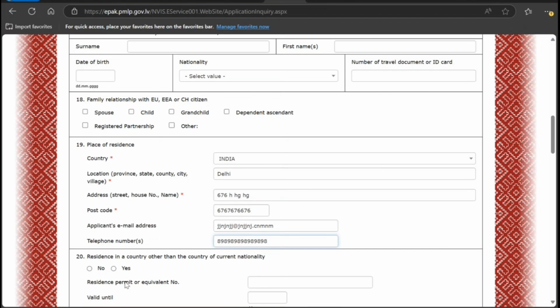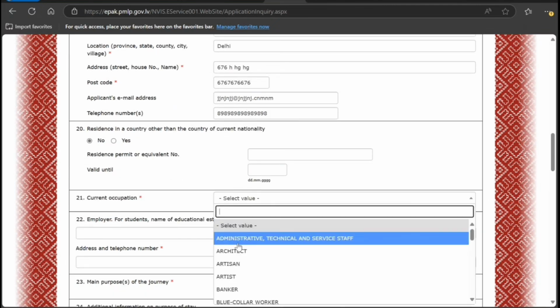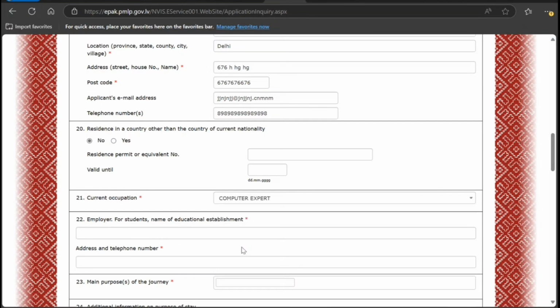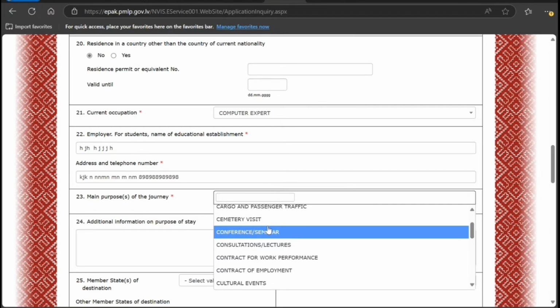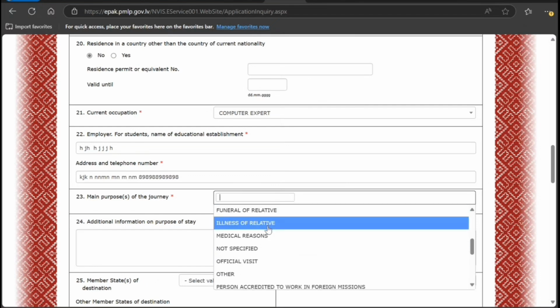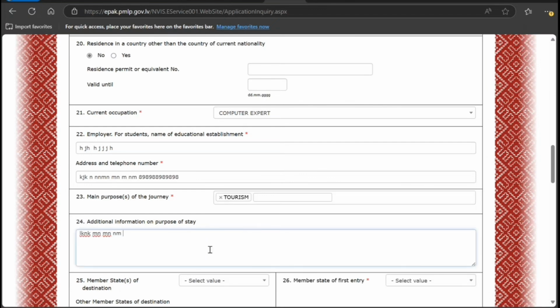Residence in a country other than the country of current nationality. I select no. But let's say if you're an Indian national living in Canada, then you will usually select yes and provide the information. Current occupation. Employer, for student, name of educational institution. So your company name where your employer is. Address and phone number. Main purpose of the journey. Okay. Provide as full information as you can. That's what you're going to do. This will strengthen your case.